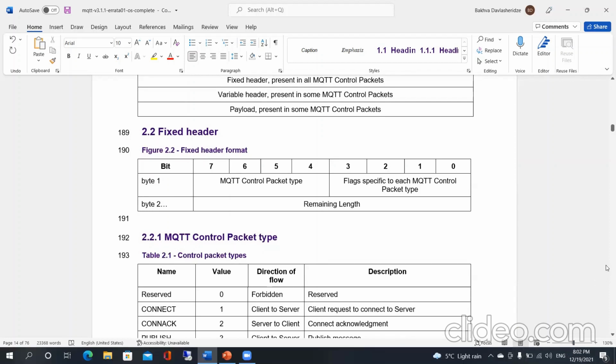The remaining length is encoded using a variable length encoding scheme, which uses a single byte for values up to 127. Larger values are handled as follows. The least significant 7 bits of each byte encode data, and the most significant bit is used to indicate that there are following bytes in the representation. Thus, each byte encodes 128 values and a continuation bit. The maximum number of bytes in the remaining length is 4.